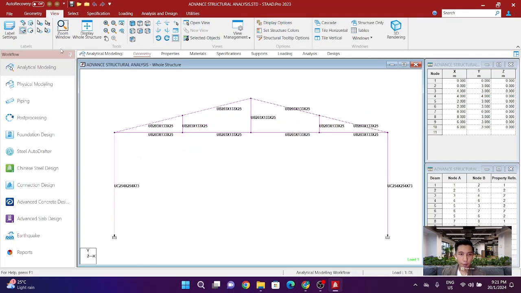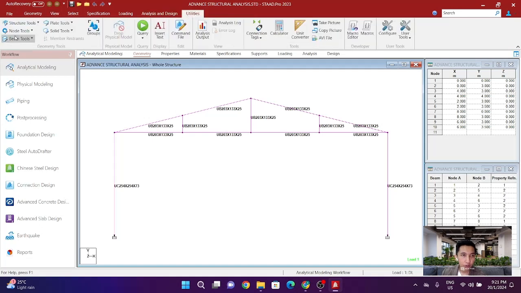The dimension of this truss is according to the question. So we can see here the column is 3 meters and the overall span is 8 meters. The height of the center members is 1 meter. So the overall height is 4 meters. This dimension is given in the question.